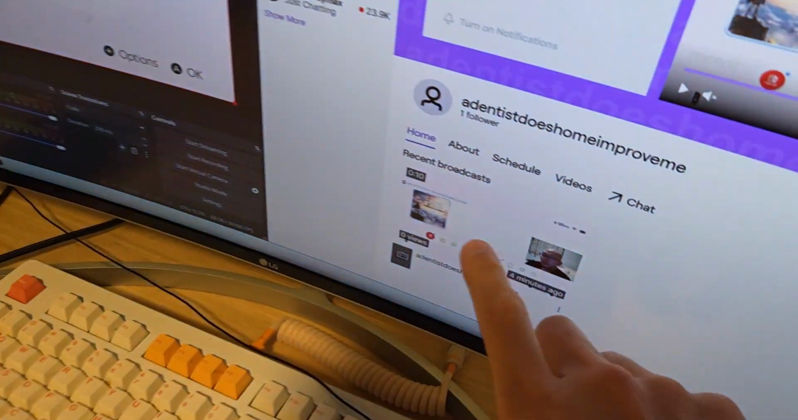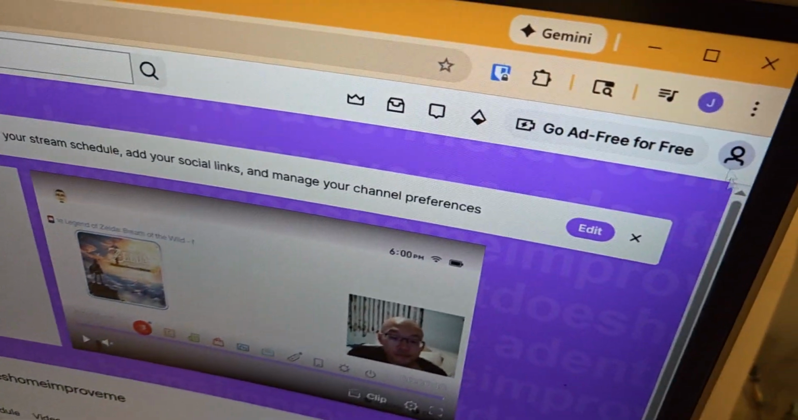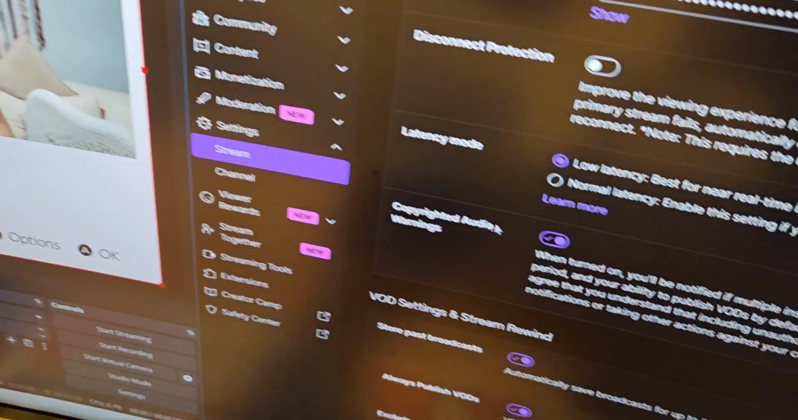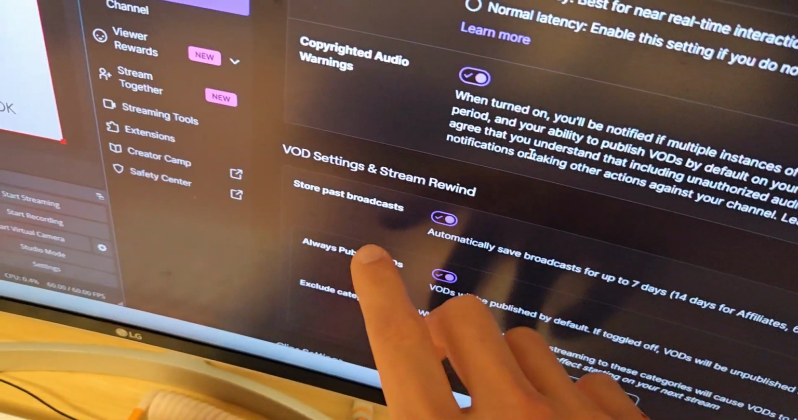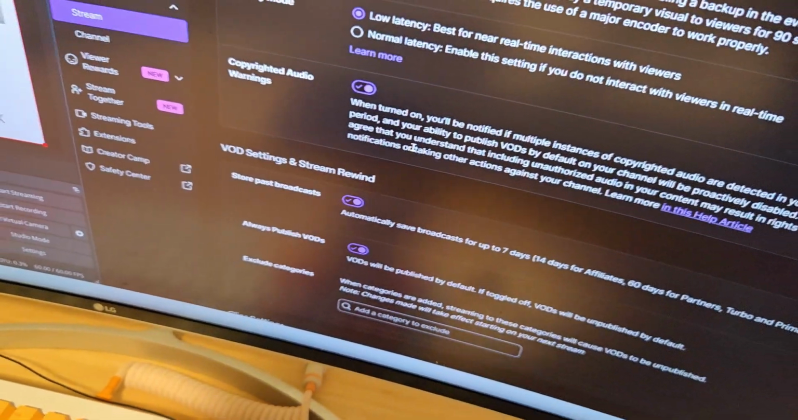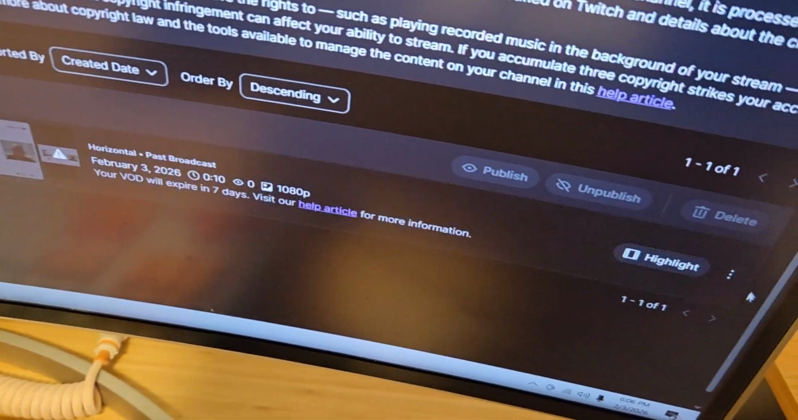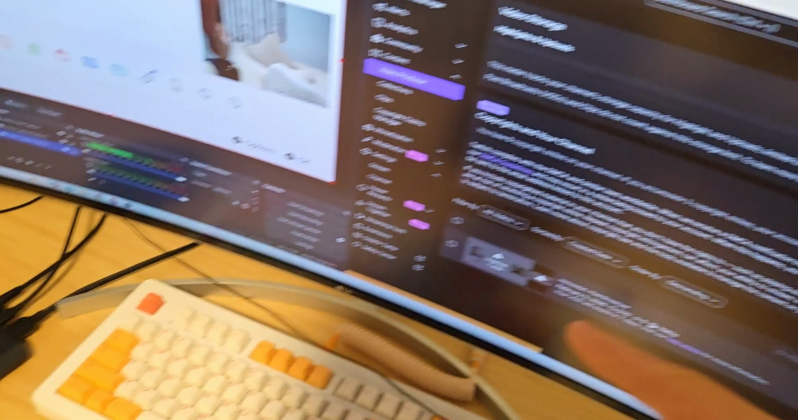Here's my test video down here. So I had to go up to creator dashboard, down over here under settings, stream. This was toggled off for me. So now that it's toggled on, it's gonna save all of my streams, and then under content, video producer, I'm able to go down here and download for edit to upload on YouTube later.